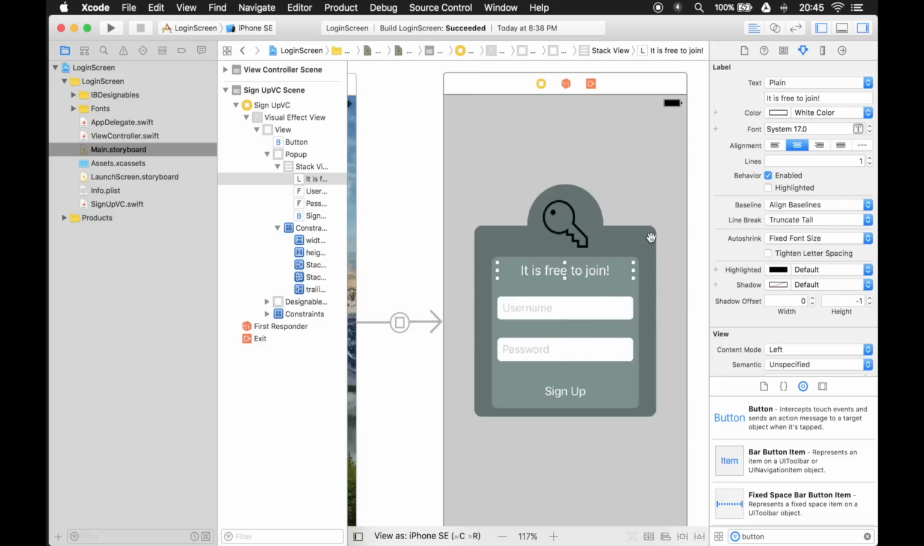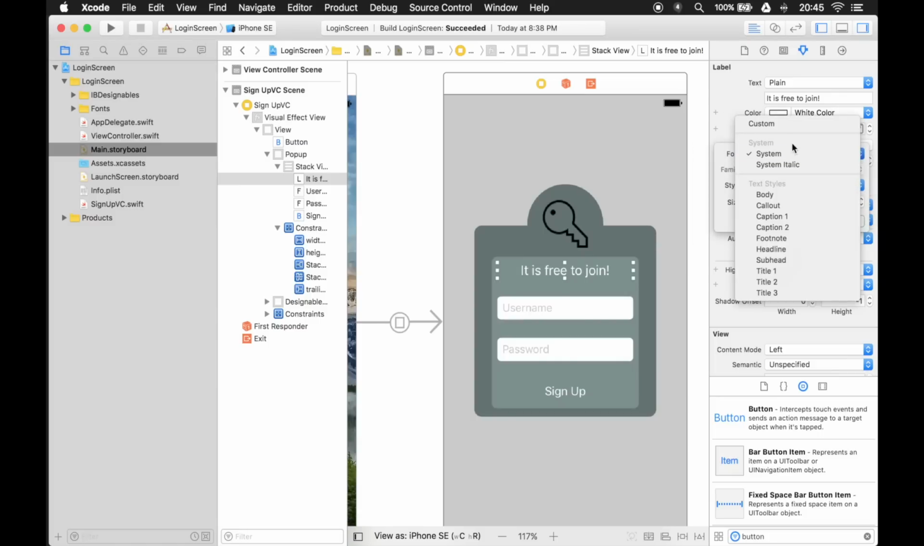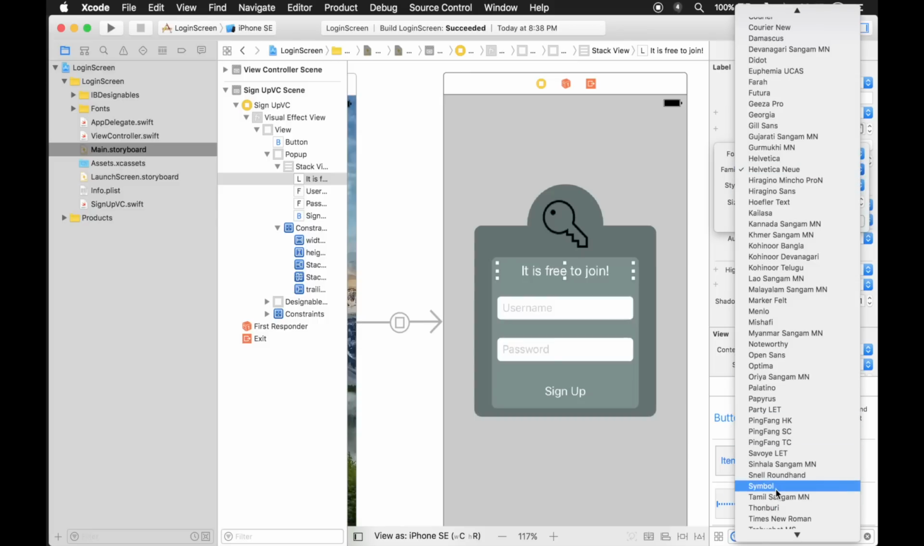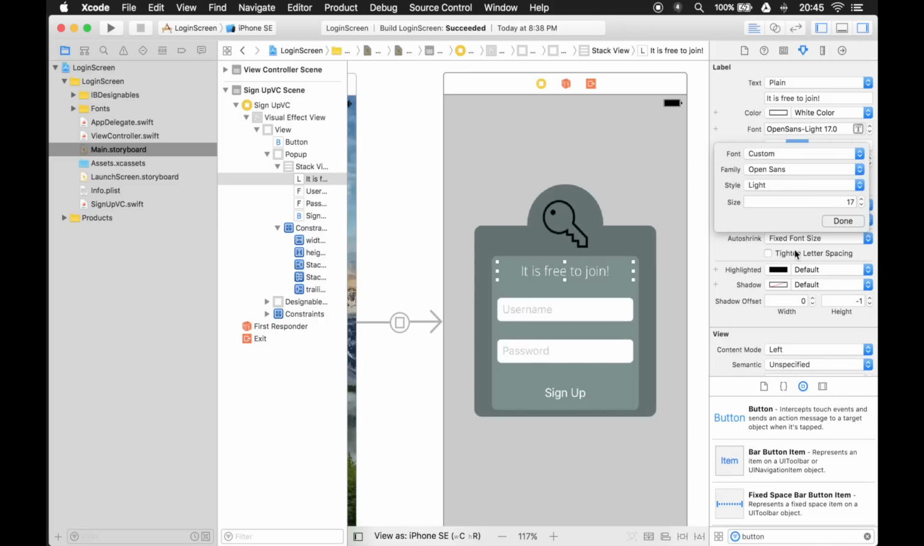And you know what, since we have a custom font that we already added to our project, let's use the custom font for this. I want to change this to custom, and it was Open something. Open Sans, there we go. Let's rejoin. Make it a little bit bigger. Yeah, that's fine.